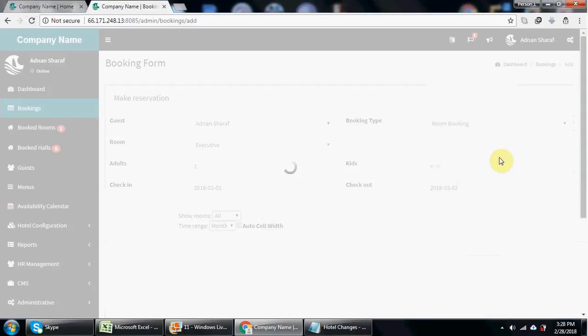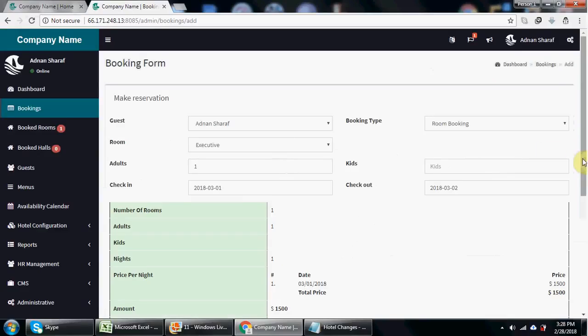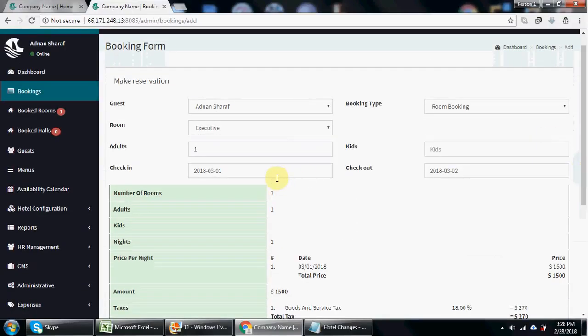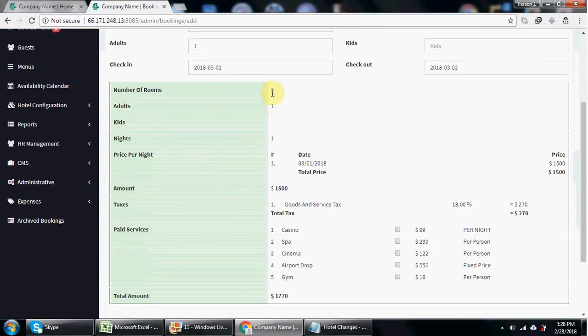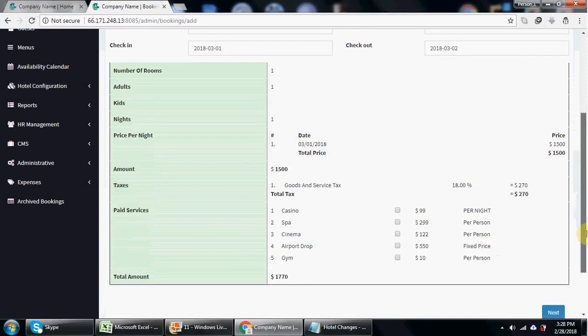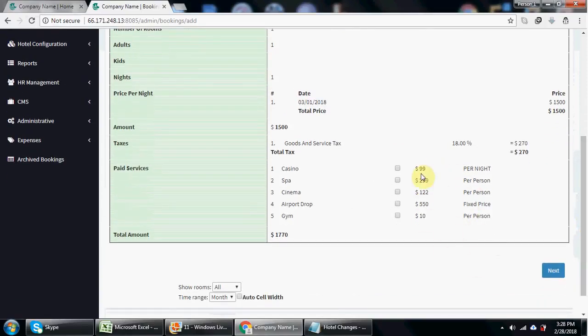He will be checking in on 1st March and checking out on 2nd of March. So he's staying for one night, and the system is saying, okay, you are requesting one room with one adult. One night, the room is available at $1,500 cost. $270 is the tax amount, and these are the services if you want to avail.